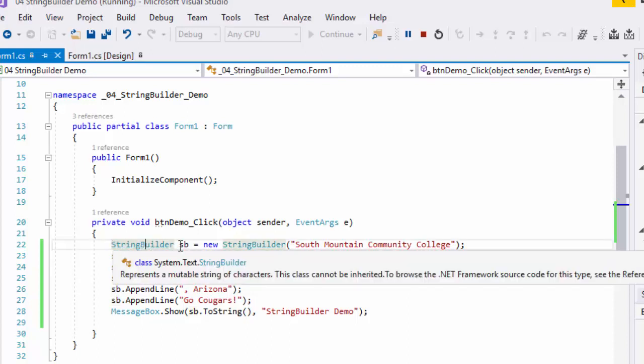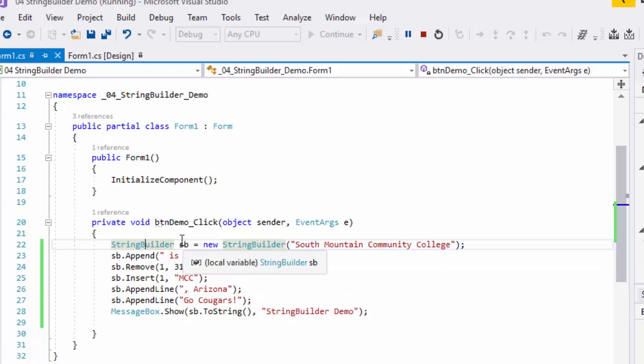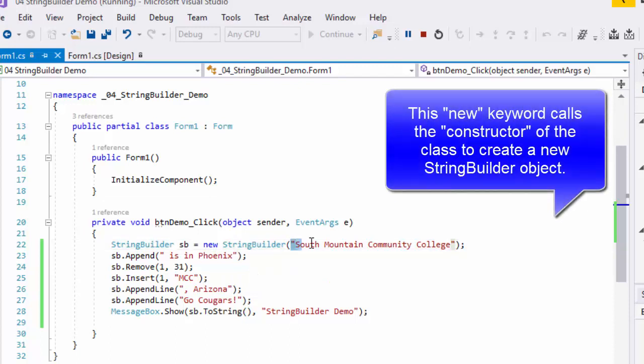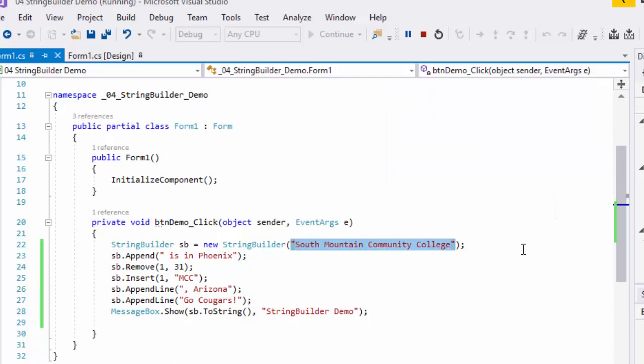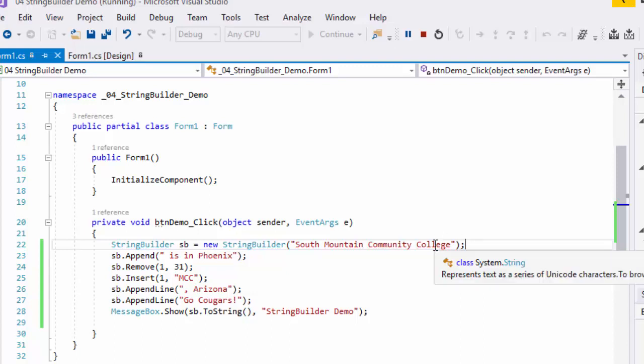So we create the object the same way we create a variable. I'm referencing String Builder. I'm giving it a name of SB. I could have called it anything I wanted. Could have called it Harvey. Equals new String Builder. And then I'm passing it what I want it to contain in that string. I want it to contain the literal string South Mountain Community College. And that goes out in memory and creates that String Builder instance with that value.